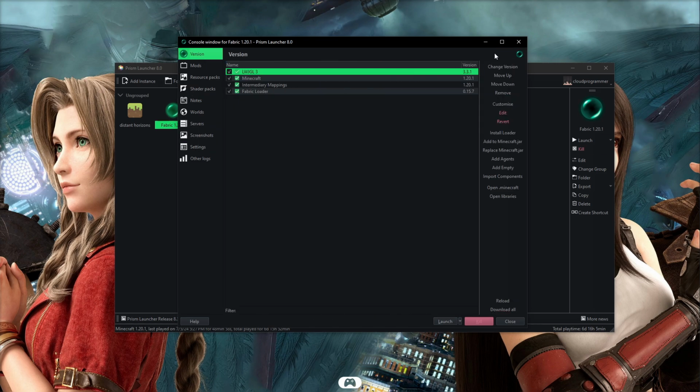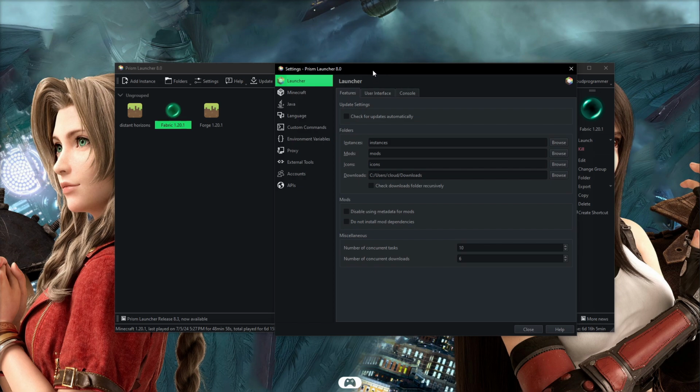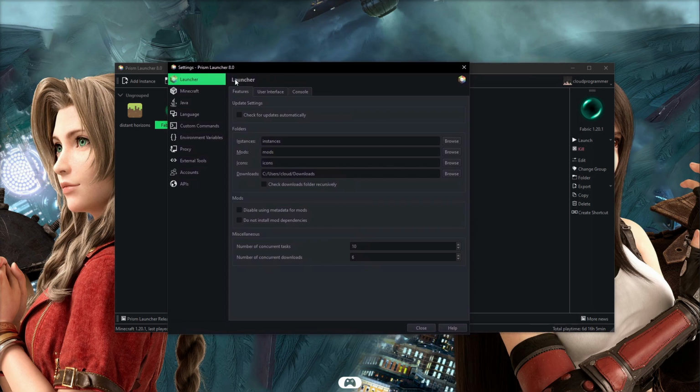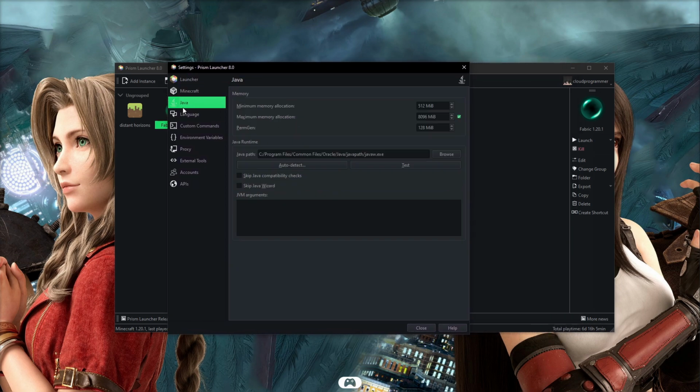And also Prism Launcher has global settings. So what you can do is go to Java, and then you can update the memory really easily. And if you've ever done this in the default launcher, you know it's a bit tricky. You have to do a command line argument with a bunch of weird numbers. So yeah, this makes it so much easier.